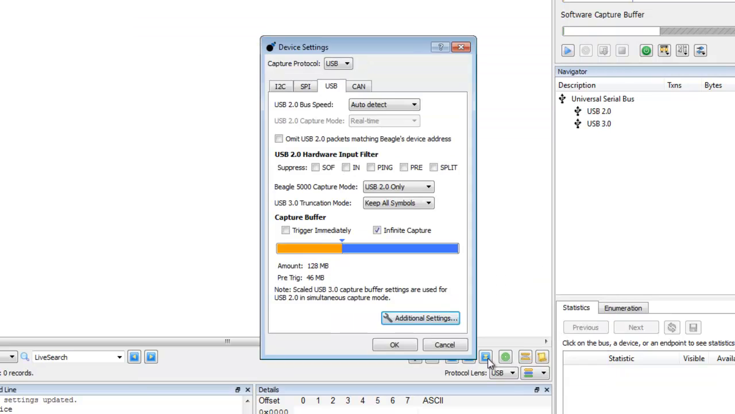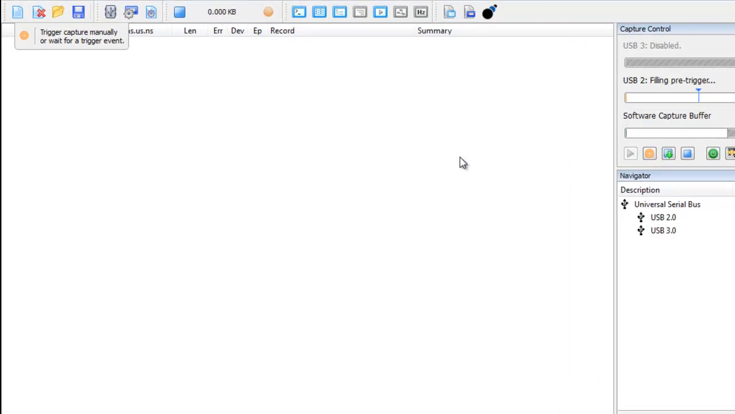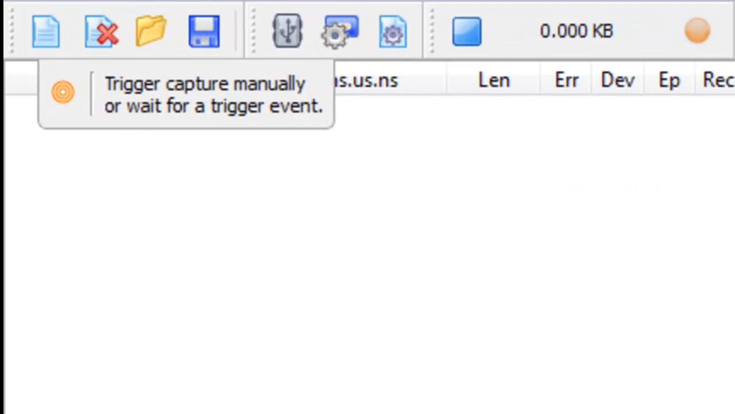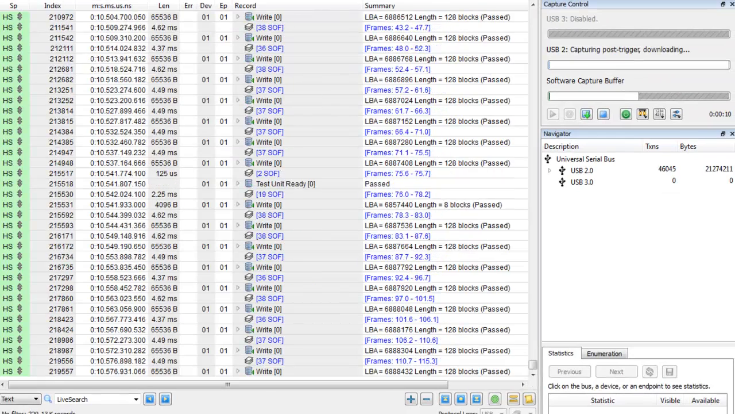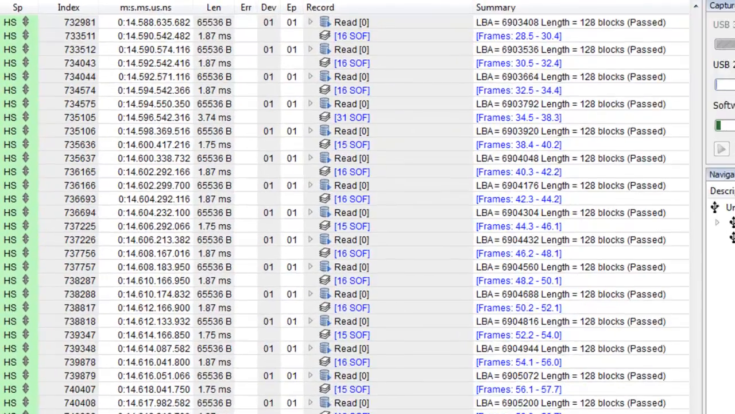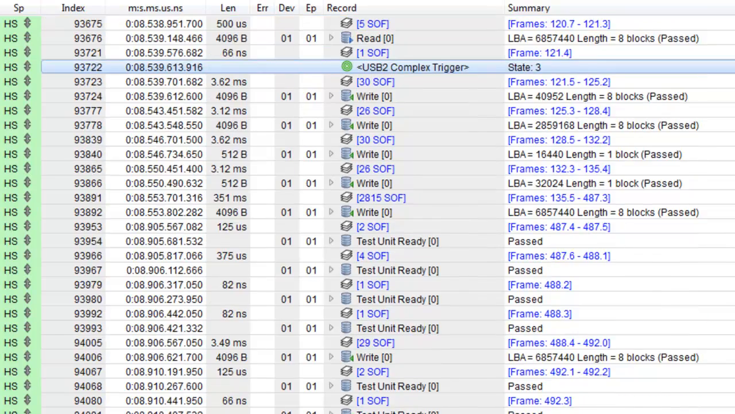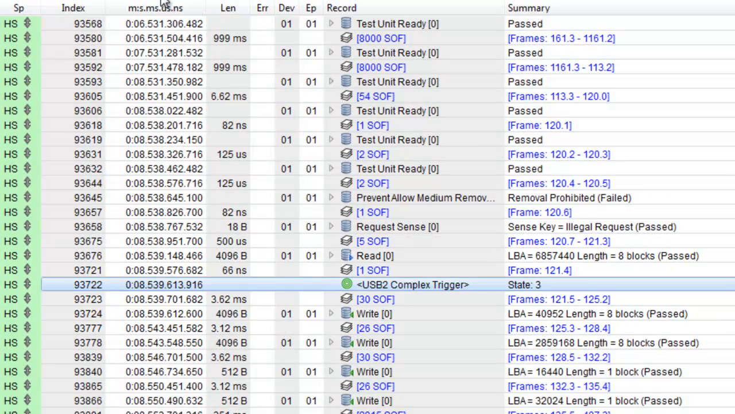Now let's start the capture and connect our USB 2.0 stick and wait for the trigger to happen. Until the capture is triggered to begin, we can see a pre-trigger note, Trigger Capture Manually, or Wait for a Trigger event. Once the capture is triggered, we can click on the Find Next Trigger button to find it. Here we can see that the trigger happened in State 3, which means that the capture was triggered on a successful write command. Looking at the transaction just before the trigger, we can see the data of interest.